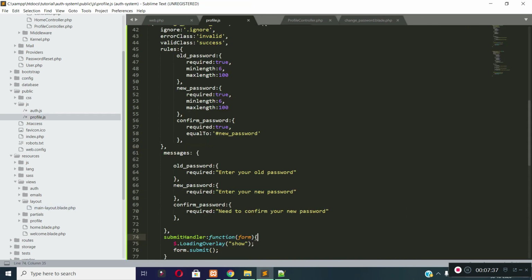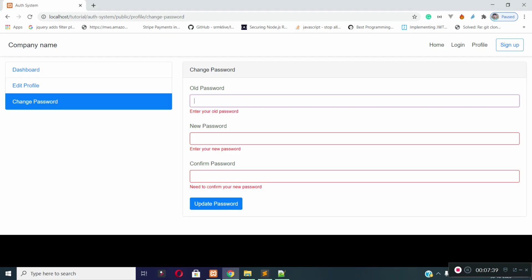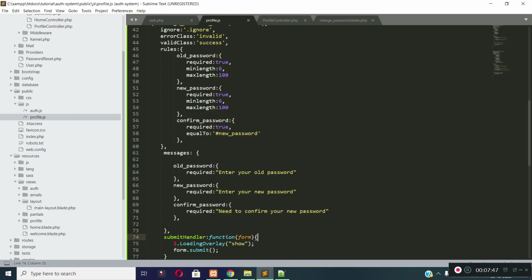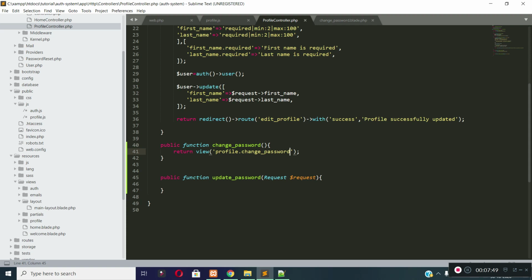Now so our client side validation is working. Okay, so now let's add server side validations for our change password form. So let's open our profile controller, and inside update_password method let's add server side validations.